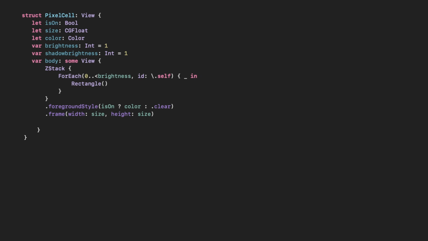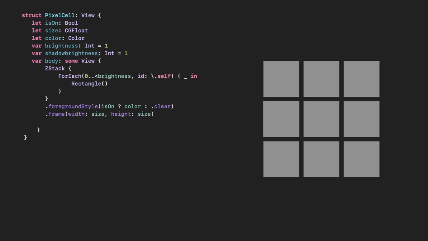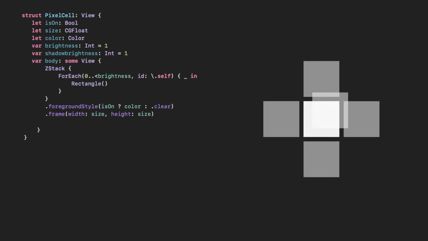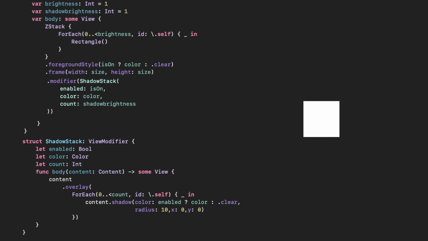Let's start with a simple rectangle, but repeat the rectangle multiple times so that when the pixel switches between color and dot clear, the animation appears brighter. Each extra rectangle will increase brightness. Therefore, I need to do the same with shadow, created as a view modifier, because SwiftUI applies a shadow only once, and a single shadow is not enough to create a strong glow. By repeating the shadow multiple times, the glow becomes brighter and more intense.